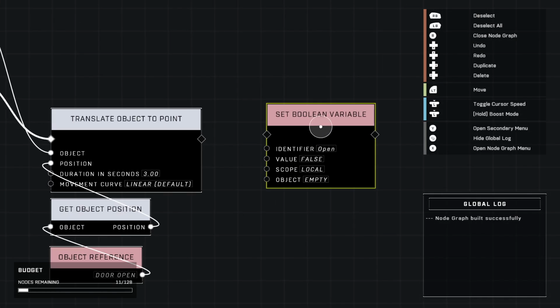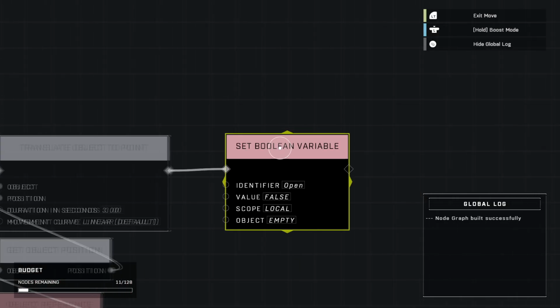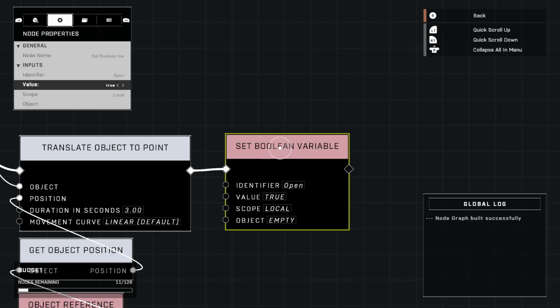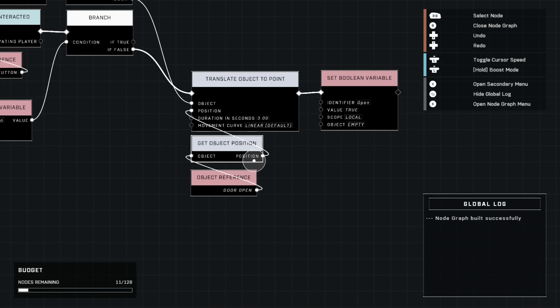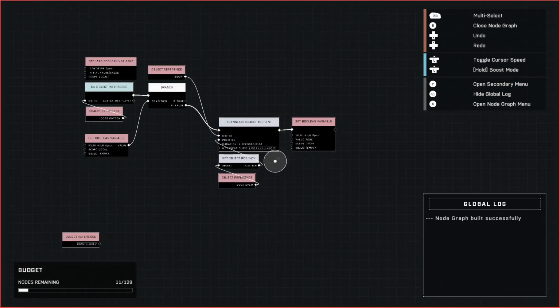Now is where we plug in our set Boolean variable. Let's go ahead and plug it in at the end here. And we're going to set it to true because the door is now open. After this happens, after it moves to being opened, it is open. That's why we're doing it like that. And that's the end of this part.